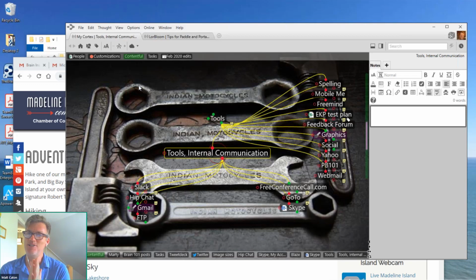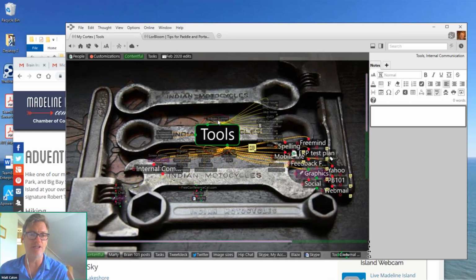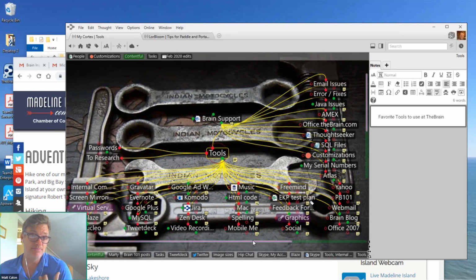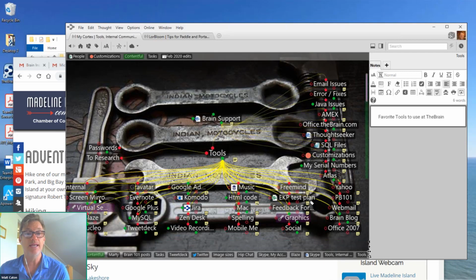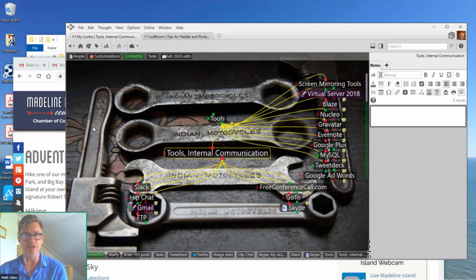So this is a brain that I don't demo often. If you've ever joined me for a Brain 101 call, or any of my other demos, I've never demoed this brain just because I keep a lot of highly confidential information in it. So I'm going to be very careful about what I click on. But here you can see a thought simply called tools. I've got a really goofy background, but I like it. These are all the different applications and tools that I need for my job. And I've got a subcategory, internal tools, so tools that I use to communicate with other colleagues at Brain Technologies.